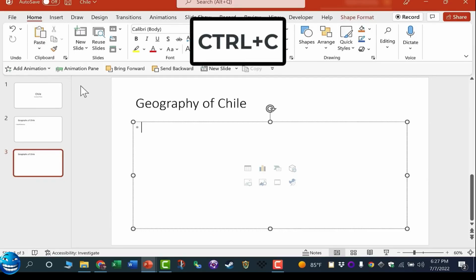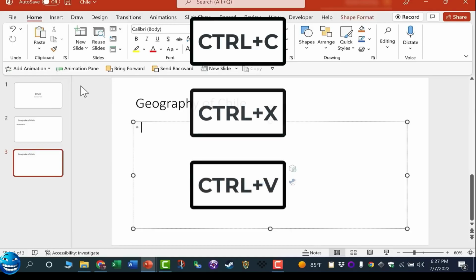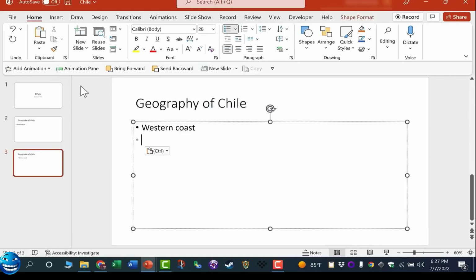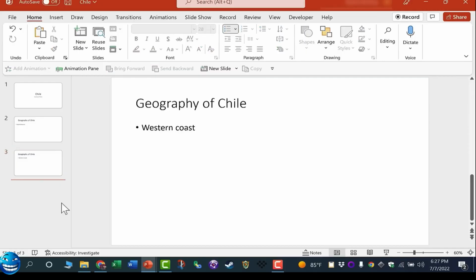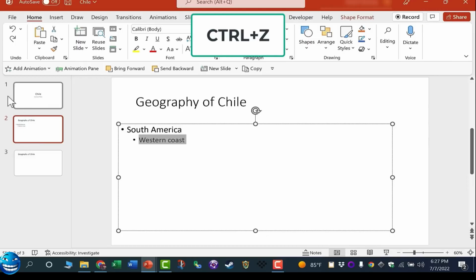So that's an example of copying and pasting, but you can also cut and paste. I can copy and paste or cut and paste entire text boxes like I just showed, or I could select specific words, phrases, sentences, paragraphs, whatever, and copy-paste or cut and paste. Let's look at how to cut and paste.